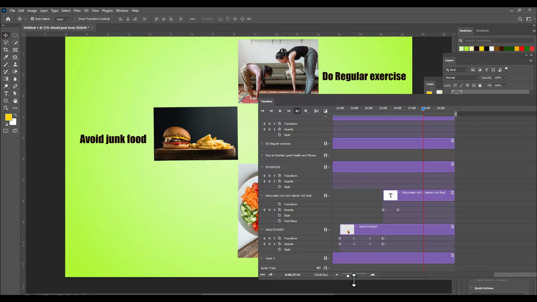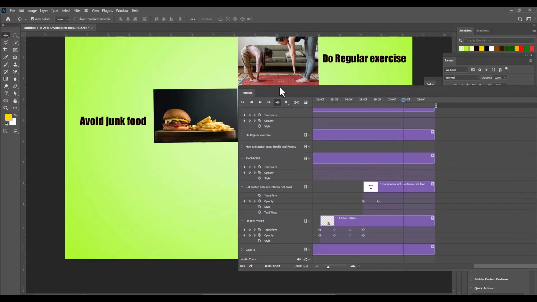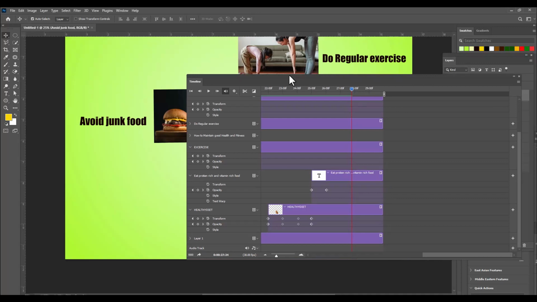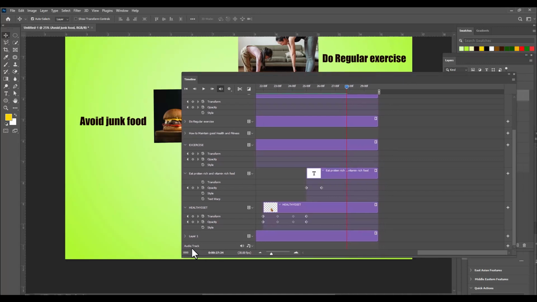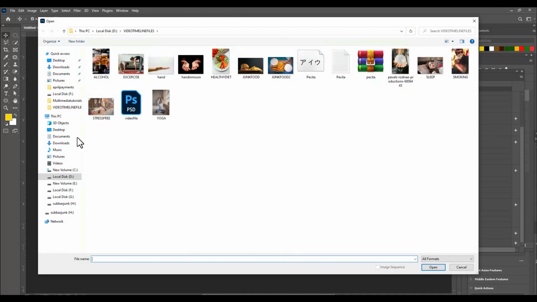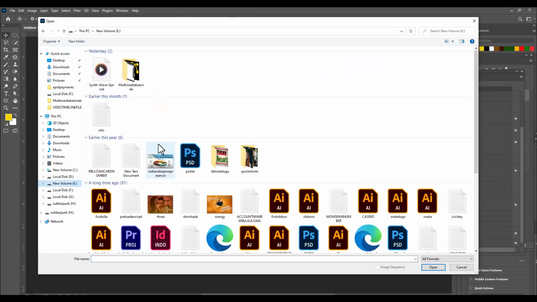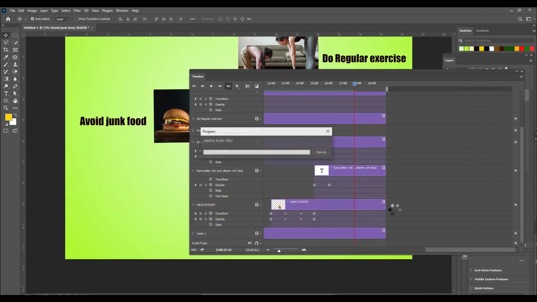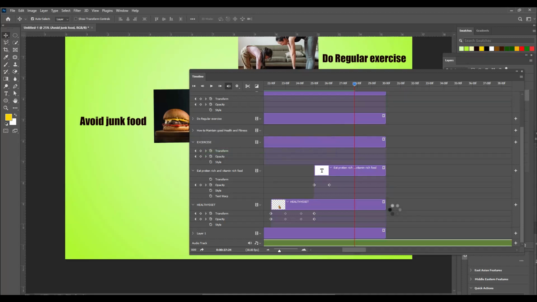So what we can do is, if we just scroll down in the timeline panel, we can see something called audio track. We can add a music. So here we can just click here, and here there is an option add audio. We can just click on it, and we can just select the audio file. So here one audio file is there. I will just open it. So now Photoshop is adding this audio file or music file to our video.